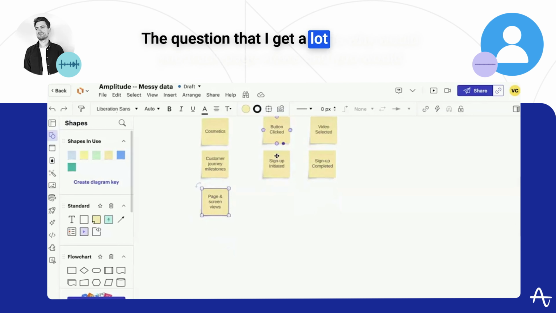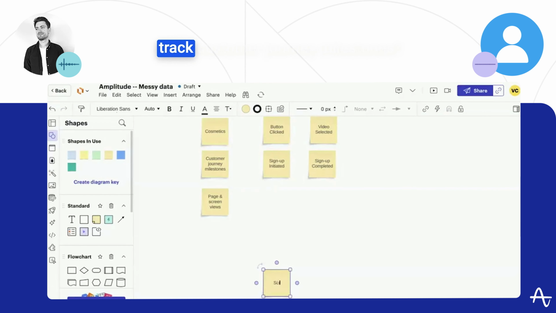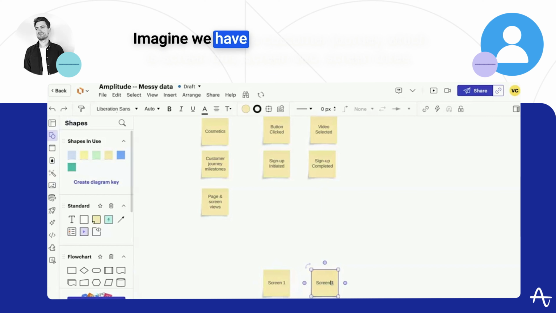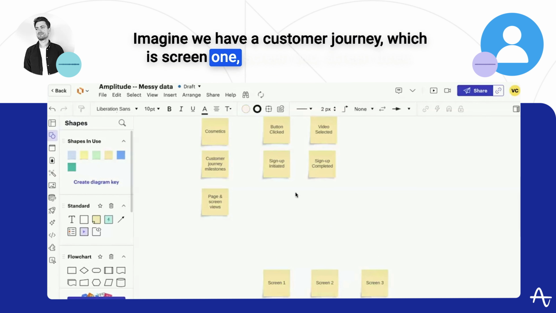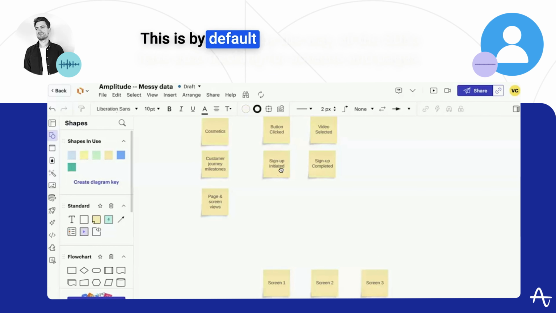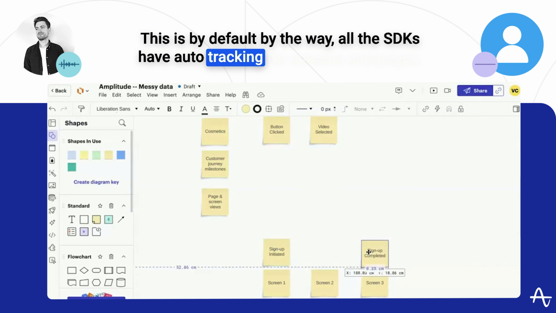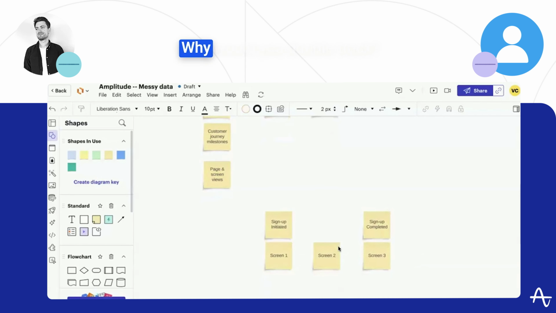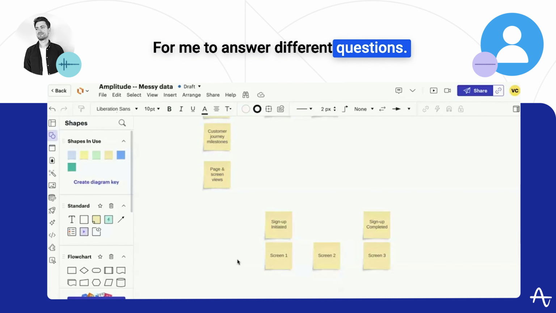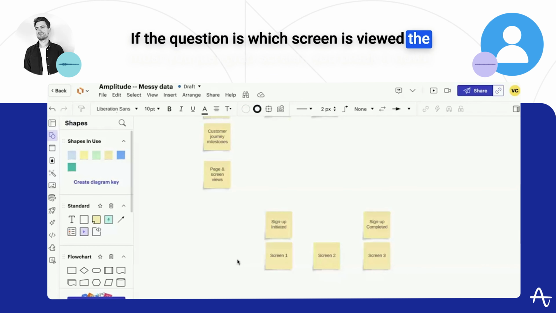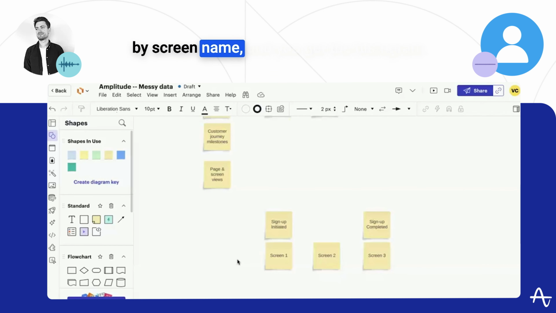The question that I get a lot is, why would you track page views and you would track customer journey milestones? Imagine we have a customer journey, which is screen 1, screen 2, screen 3. This is by default, by the way. All the SDKs have auto tracking for screens and pages. Why would you double track? For me, they answer different questions. If the question is which screen is viewed the most, you just grab screen, you break it down by screen name, and you get the histogram.